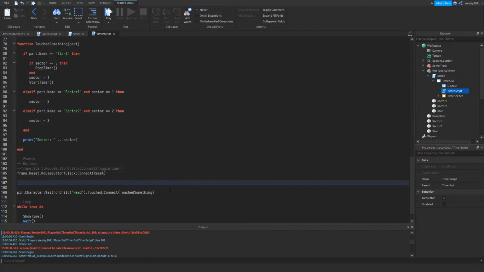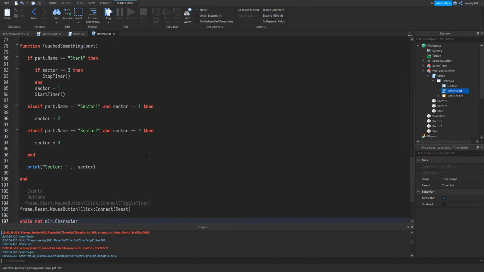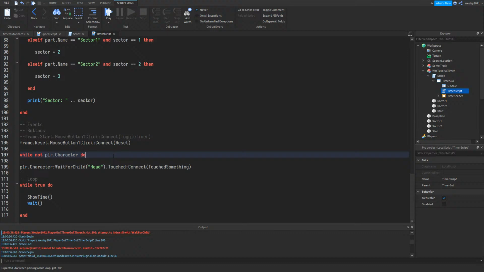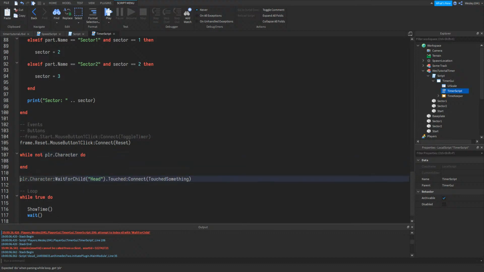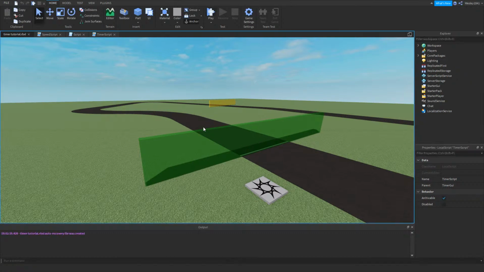Our script loaded before our character loaded, so it didn't find a player character, and you can't execute the wait for child function before player.character exists. So what we're going to have to do is add a while loop. Let me zoom in a little bit so you can see what I am doing. I'm going to add a line here to prevent this from faulting. It's a loop that says while the player.character doesn't exist, it's going to wait. And when player.character comes into existence, then we move on. That should prevent our error from happening.